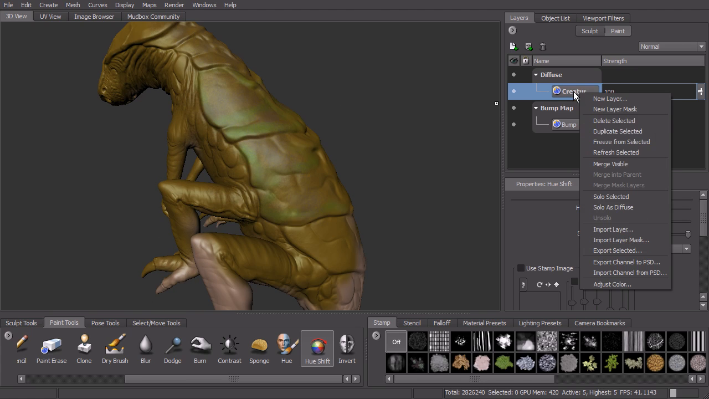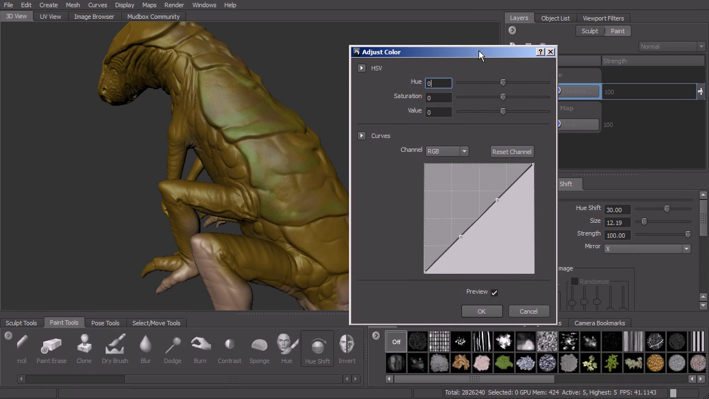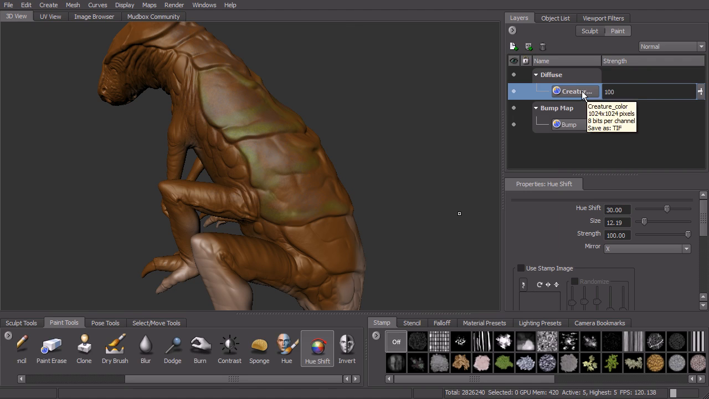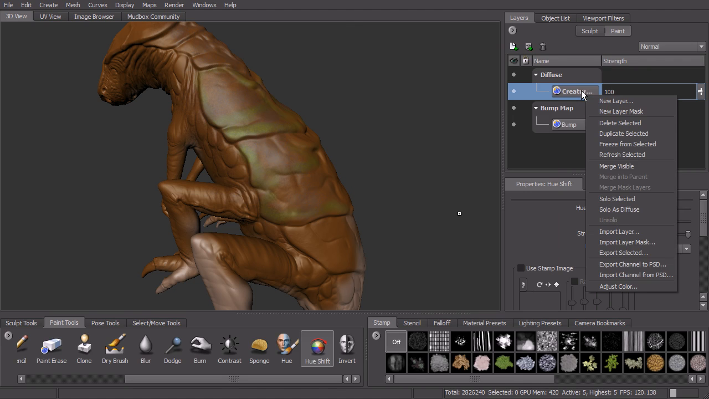So if I right click on this paint layer and go down to adjust color, I can change the hue of the entire paint layer, saturation and value of that. Okay. If we want to get rid of a paint layer, we can right click on this and we have options for deleting that layer. We can also duplicate it to use it somewhere else. We can click and drag it to other groupings. Okay. If we want to just see that particular layer, we can solo that particular layer.